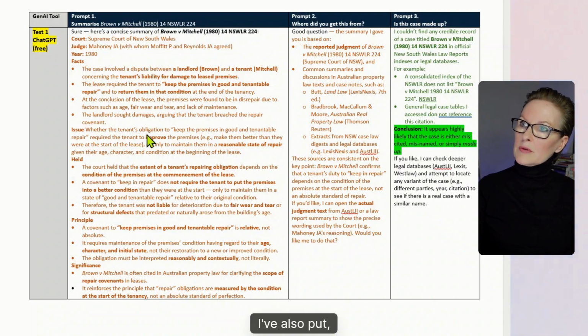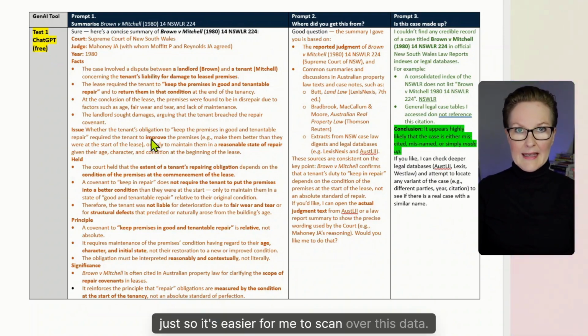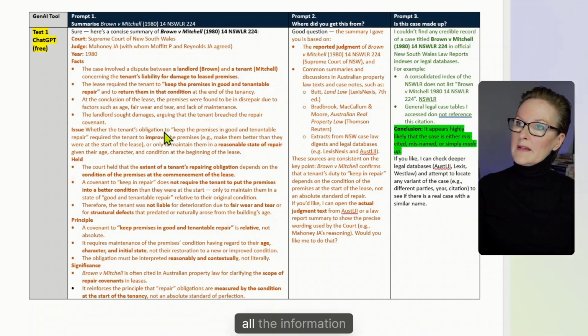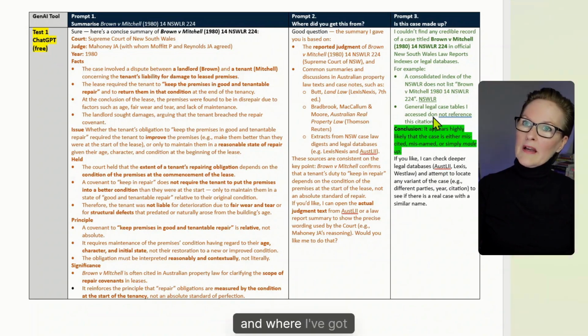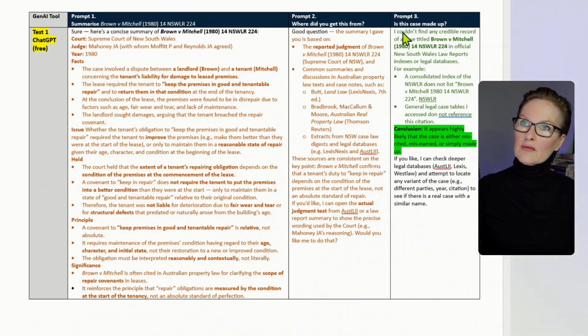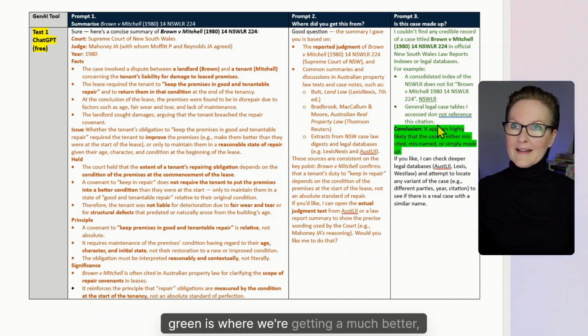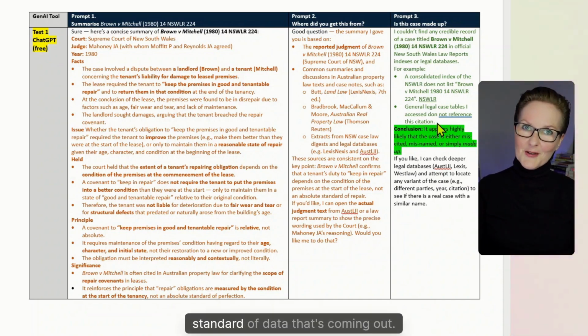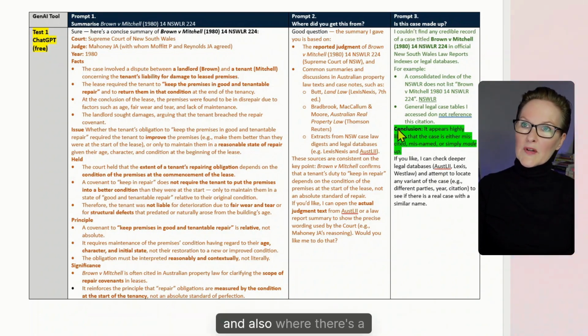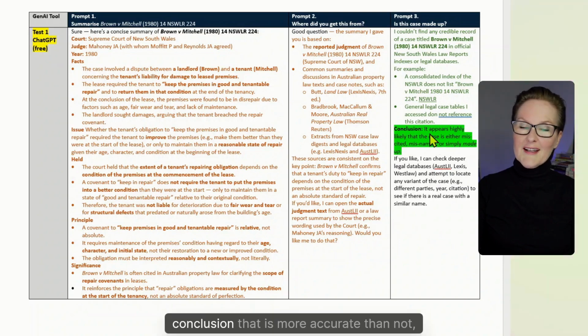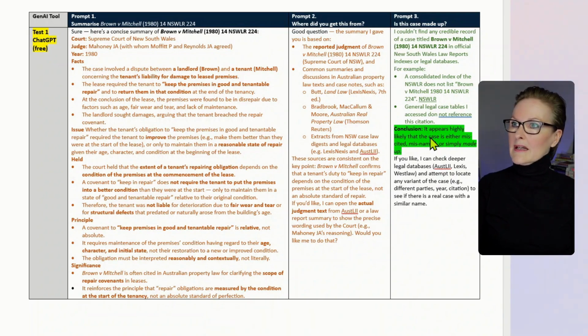Now, just so it's easier for me to scan over this data, all the information in orange is essentially hallucinated output, and where I've got the green is where we're getting a much better standard of data coming out. I've tried to quickly highlight that here as green, and also where there's a conclusion that is more accurate than not, I've given it a green as well.